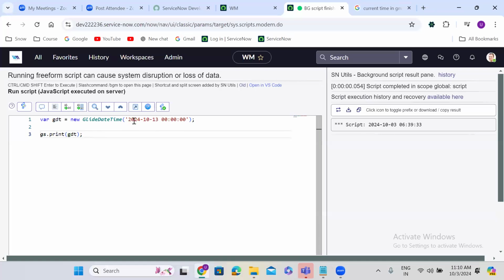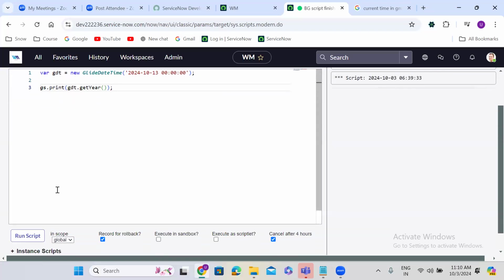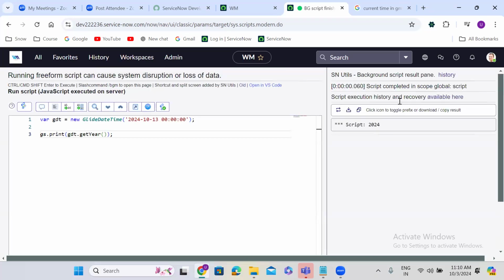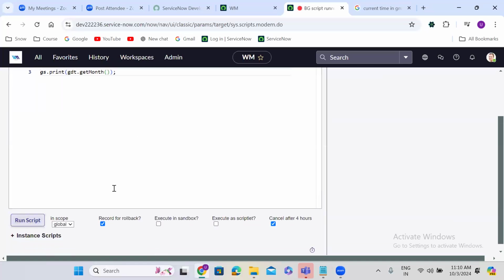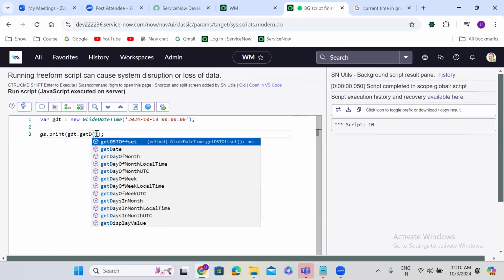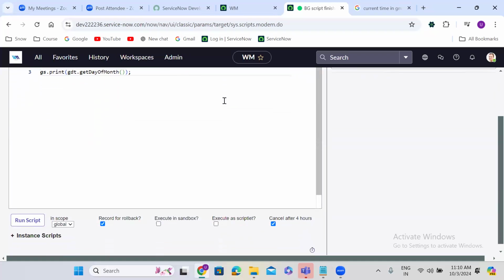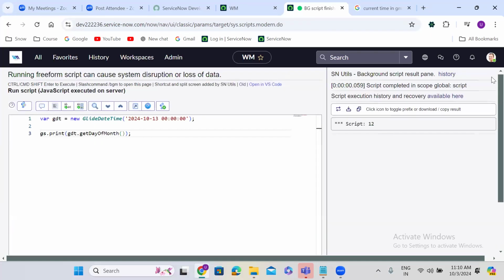From this date, I want to get the year separately. Use getYear. It will take only the year, 2024. I want to get the month separately. It will take only the month. If you want to get only the day, use get day of the month. It will give you the 13th, as I have given 13th here. It is taking it as per the time zone.